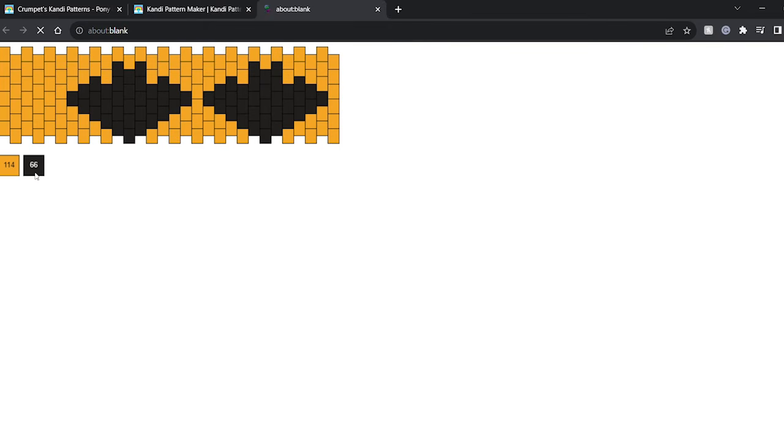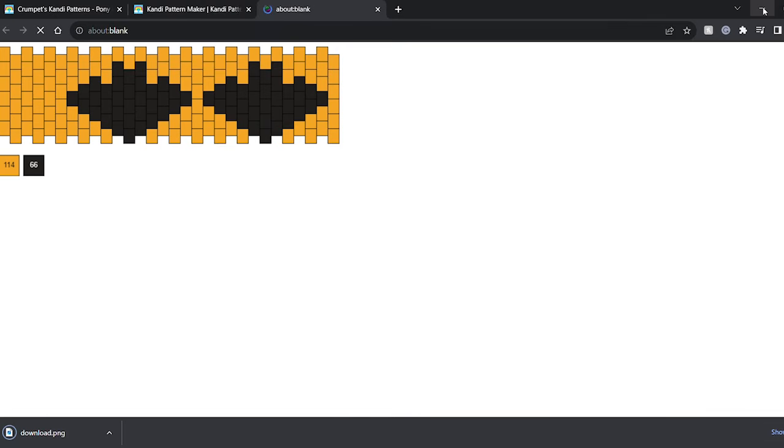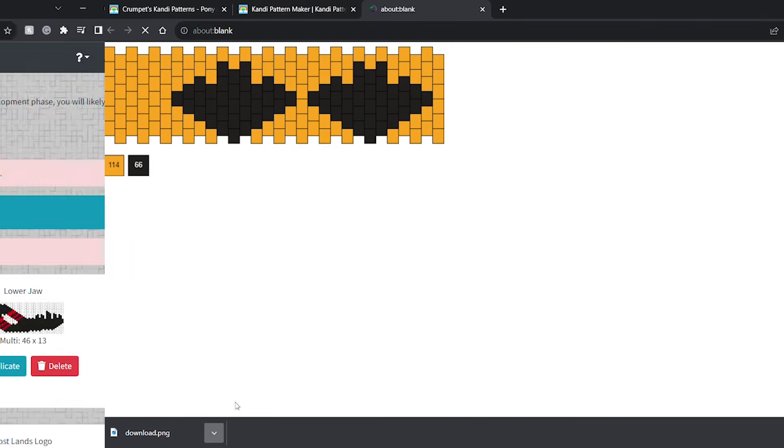So it's going to open in a new page. It'll also give you the bead counts on this page. So I like to right click on this and I will click Save As. And then it saves as a PNG.